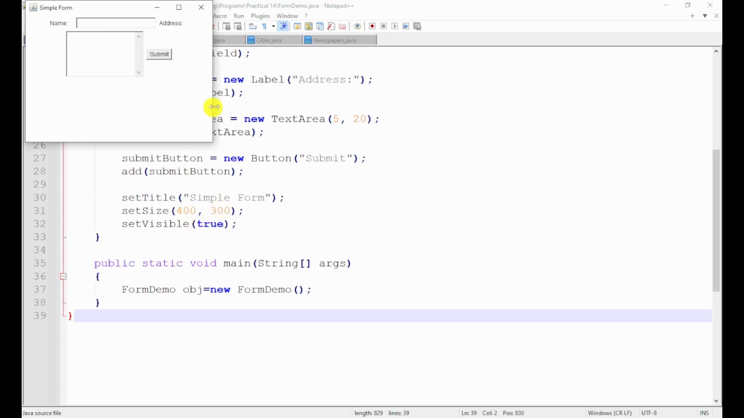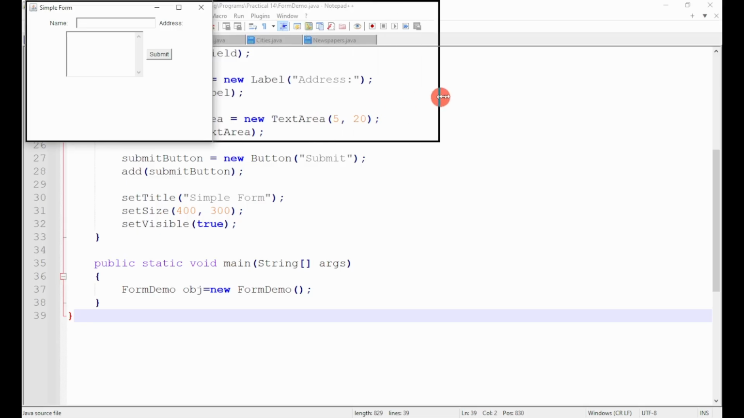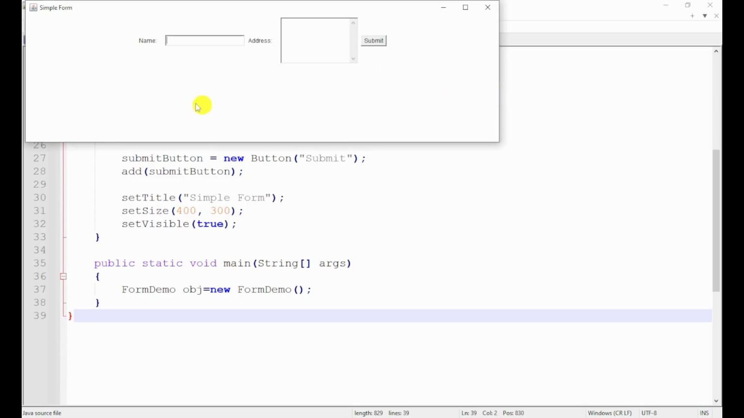But if you expand or extend this frame horizontally, it will show you all the controls in the flow layout manner. So first label, then text field, then second label, text area, and finally the submit button. If you see, the submit button is a push button. You can click on that submit button, you can type any value inside your text field, then you can type multiple lines inside your text area.